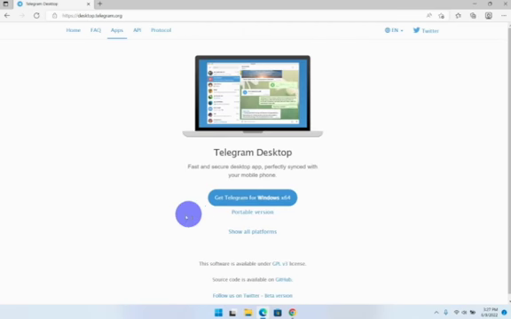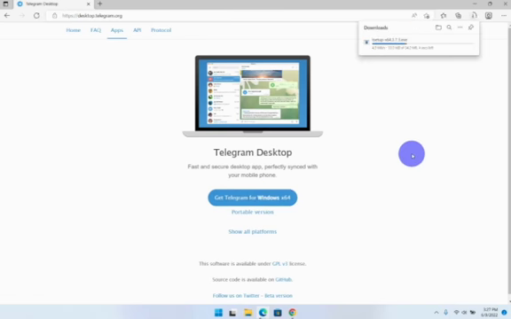Click on it. And then this PC is 64-bit, so we're gonna click on Get Telegram for Windows x64. If yours is 32, you click that as well. Alright, it's downloading here. We could run the installation from here.